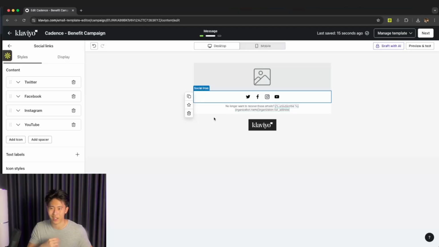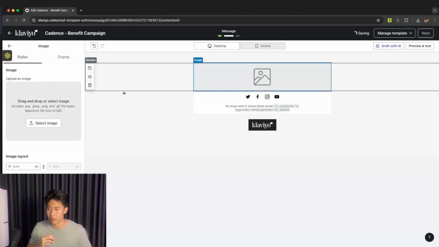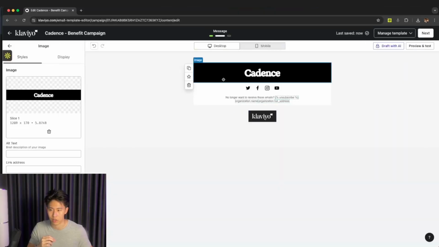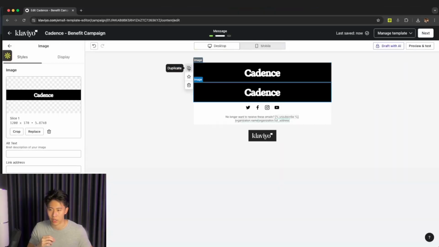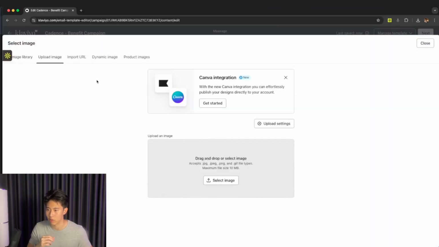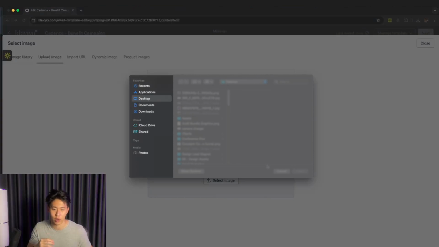But first things first, getting our email into here, we pick an image block and we're just going to select our image and upload our picture. So over here, we can select that picture, and then basically we're just going to duplicate this a bunch of times. Then we're going to replace this image, go to upload image, and add in our next slice, and we're just going to keep doing that over and over again.